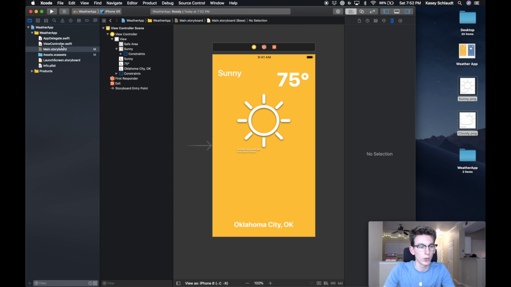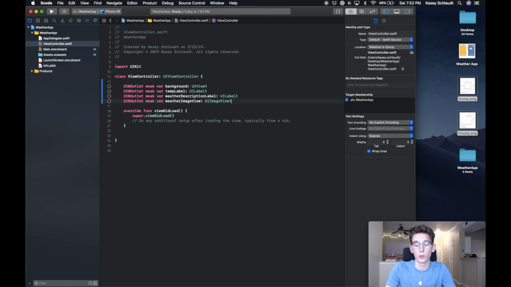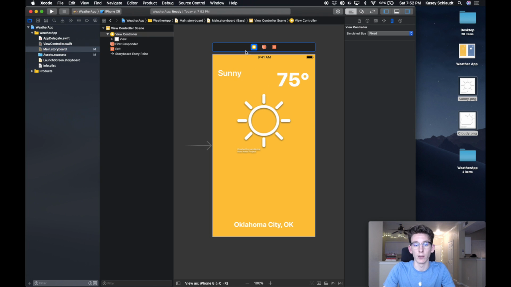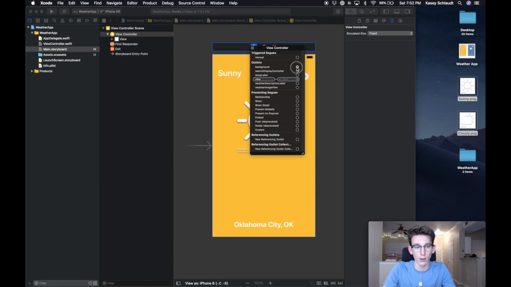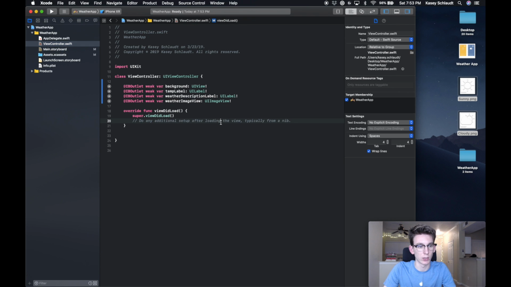That looks good. So now we're gonna head over to our view controller and link up these views that we need. We need a view for the background so we can change its color. We need one for the temperature label, the weather description, and the weather image. So now we're gonna head back over to the storyboard and link all of those up. Our background is gonna be to the view, temperature label, weather description label, and the weather image view. Perfect.